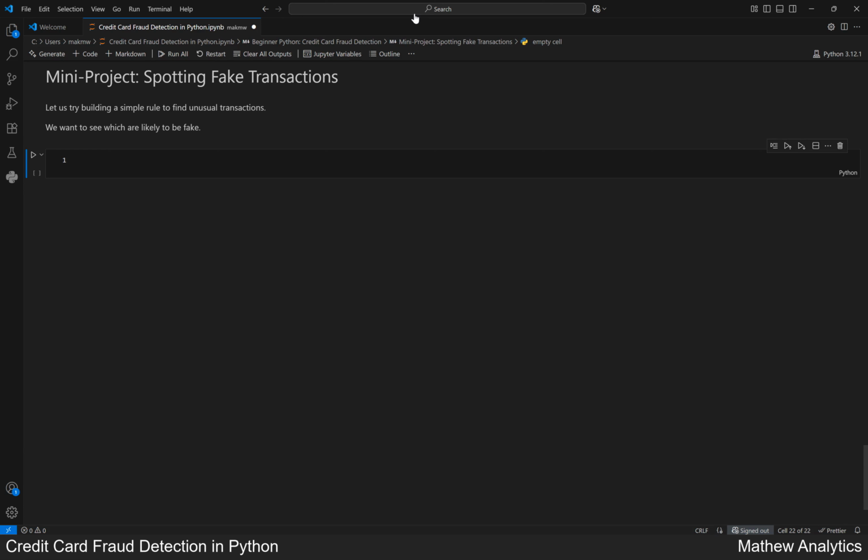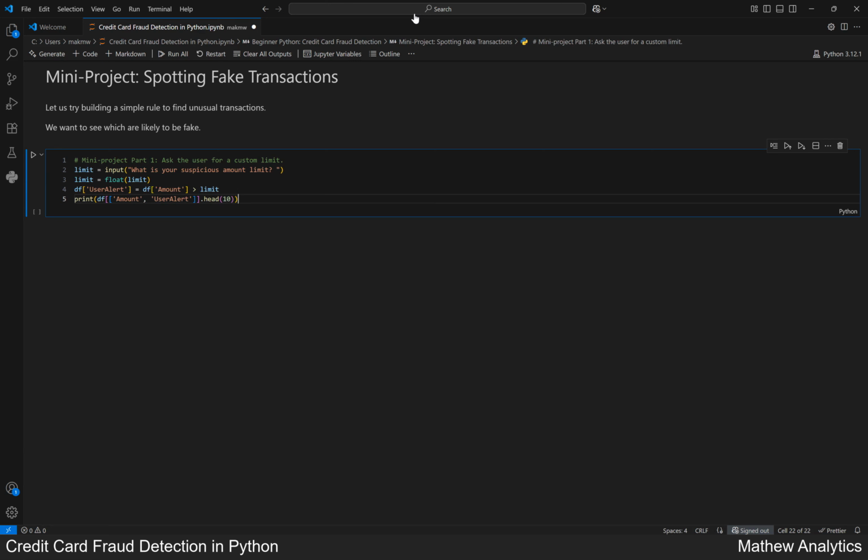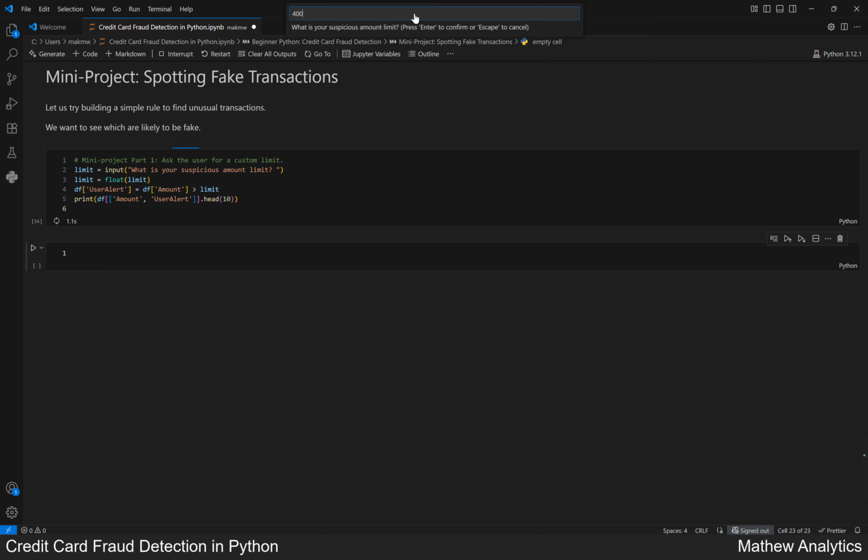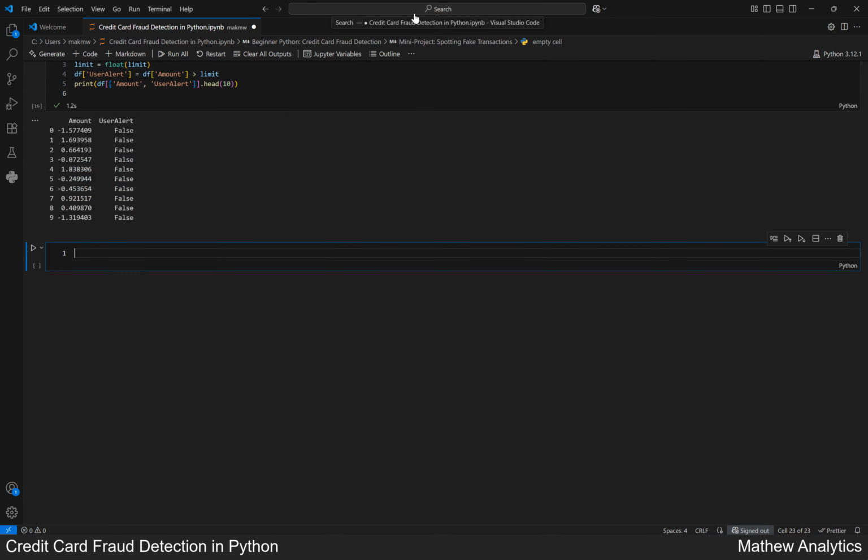First, we will get your own choice for where you think a transaction is suspicious. The input function asks you for a number. We turn the input into a floating point number for use in math. Now we add a new column to show which transactions pass your limit. Printing lets us preview which ones are marked as a user alert. Running the cell now. Try using 100, 300, or even 50 as your limit and see what changes.